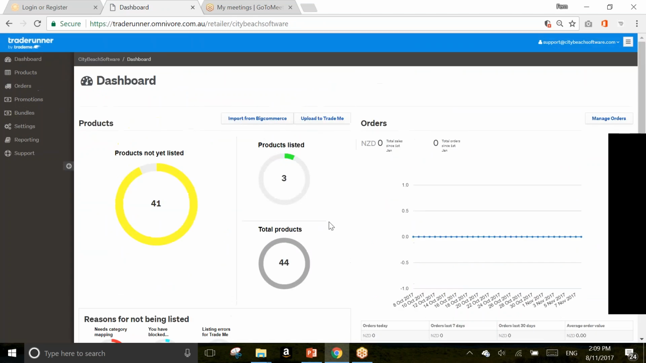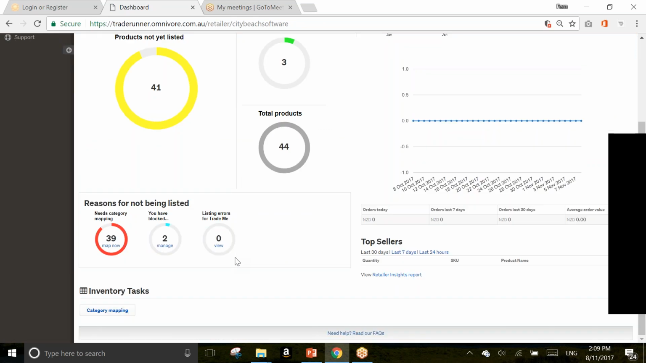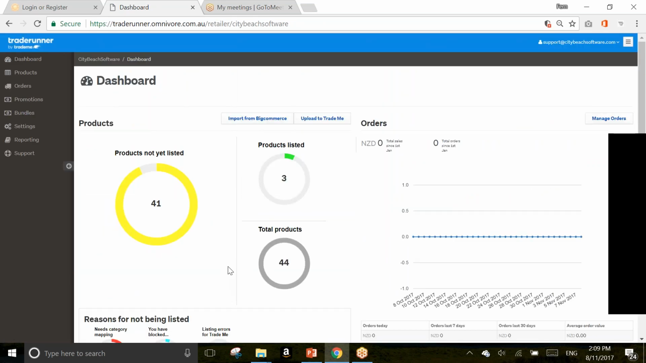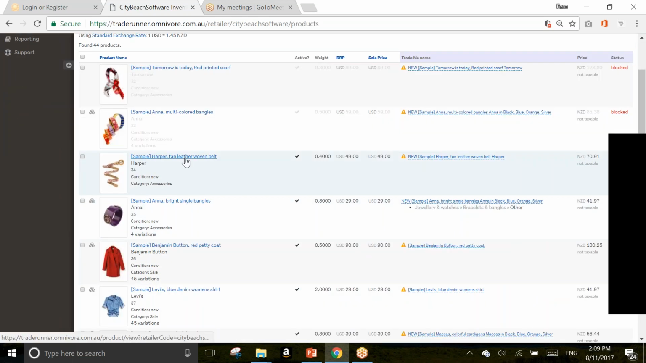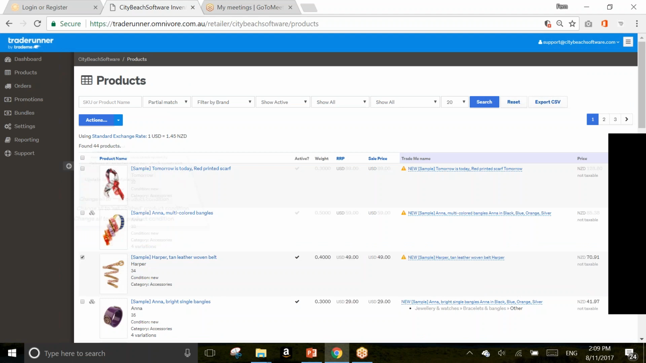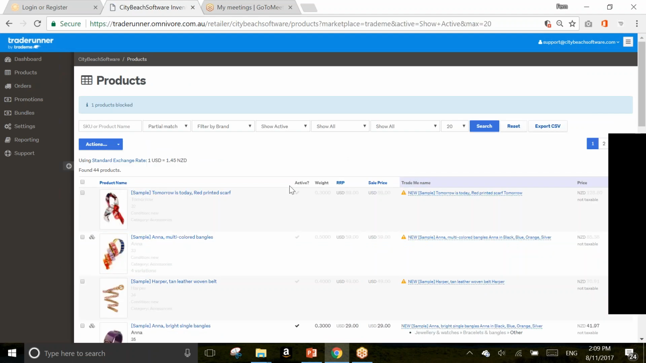In terms of blocking products, if you've got products that you don't want to sell, you've got a few options. If you go to Products, All Products, and let's say you don't want to list this leather woven belt, you can select that and then click Block All Selected. That's a simple way to just block one product.